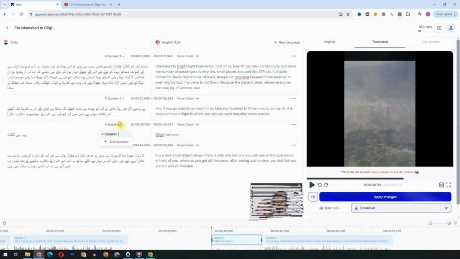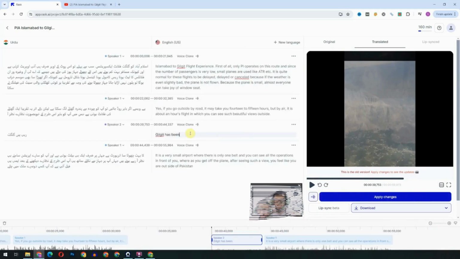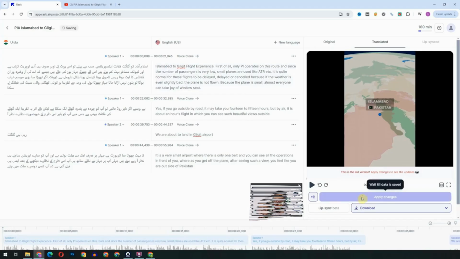There is another speaker. We will add it here, that is over here. That this is the announcement by the cabin crew in a plane, that is, we are about to land in Gilgit. So I have done most of the stuff. We will click on apply changes, and let's see how it responds.